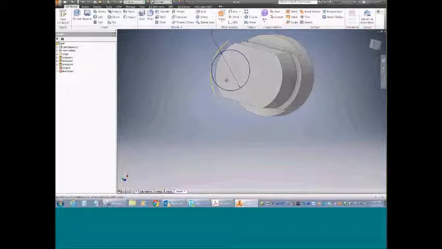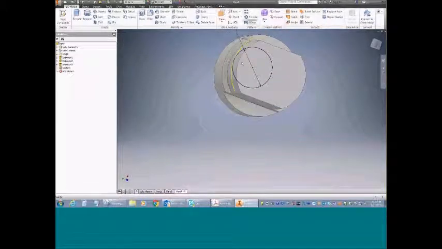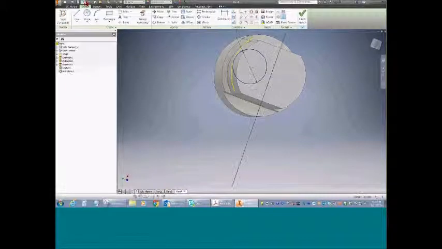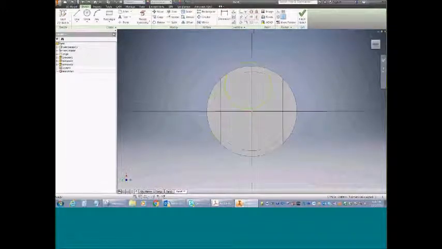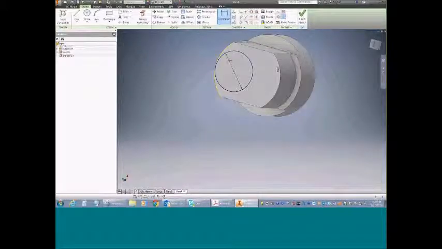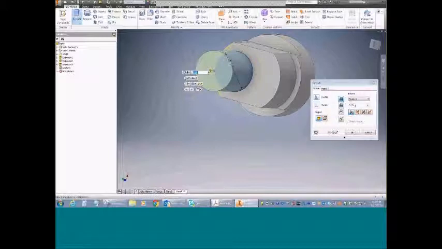Oh, I picked the wrong circle to be tangent to. Look at that. I should have been tangent to the smaller one there. I wasn't paying attention. Let me undo some of that. Sometimes it's just easier to undo than it is to find that pesky constraint and delete it, although we can. So I need that to be tangent to this. I need my vertical alignment back. And I need my dimension. There we go. Finish that. Extrude that shape. That goes 2 inches.